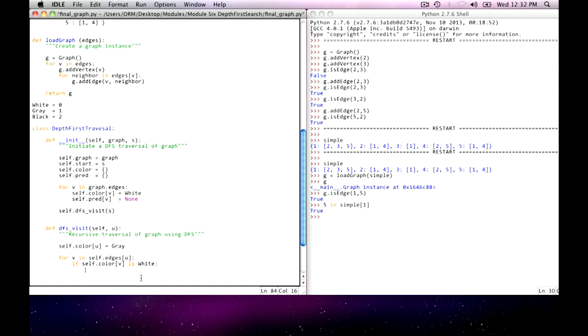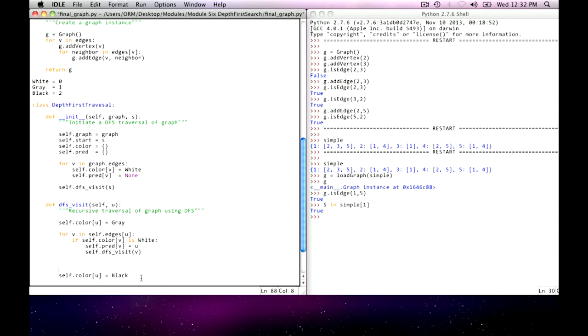Once I've determined that this neighbor V is unvisited, then I have to remember the fact that at vertex V, the predecessor is U. What that means is in any potential solution, I went from U to V. Once I've marked that, I continue my DFS visit, this time from V. When this DFS visit completes, it means that the entire graph has been explored, as many vertices as it took.